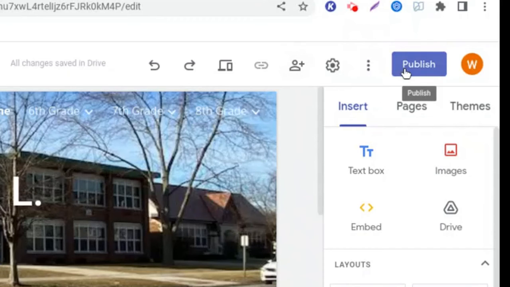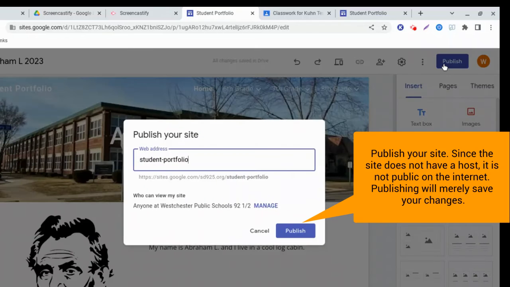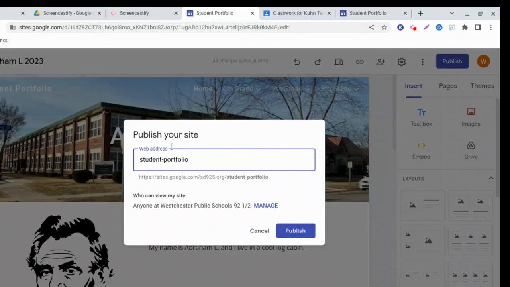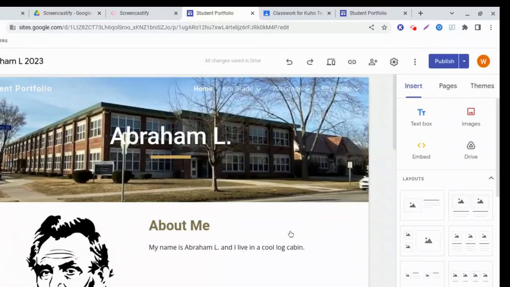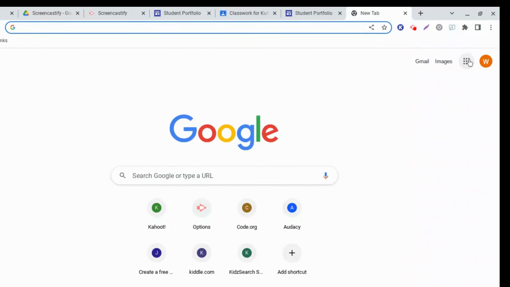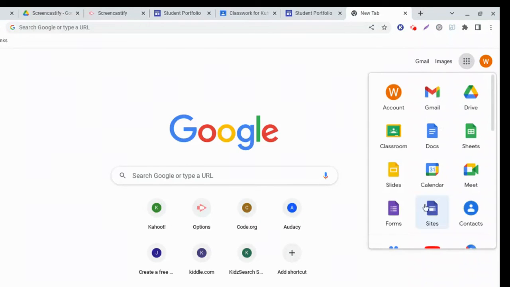Then you have to publish the website. It's not really going anywhere, but click Publish to save your changes. If you need to add content to it or make updates or find it, you can always go to your Google 9 Square and find the Sites app. Click on that, and you will find the editable site. That's it.